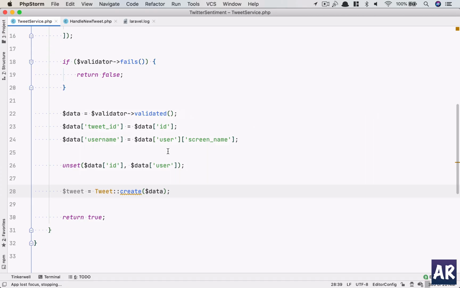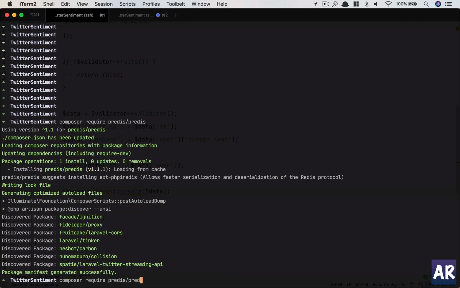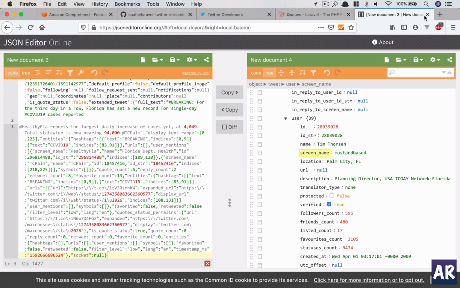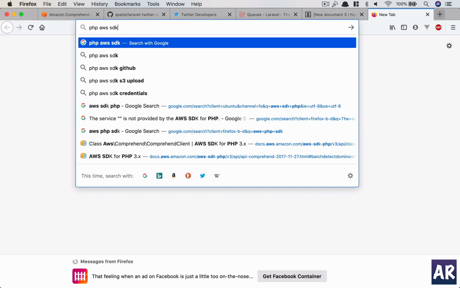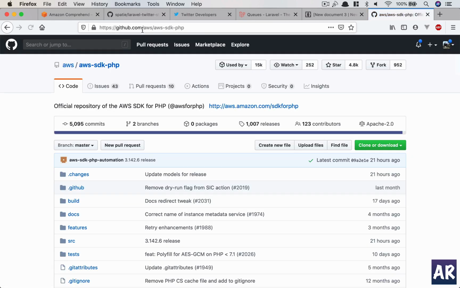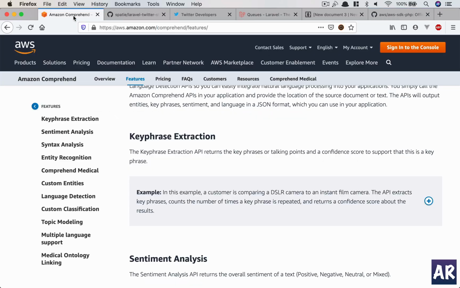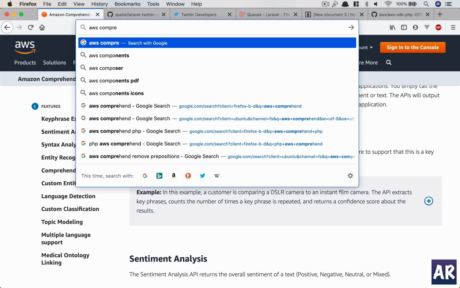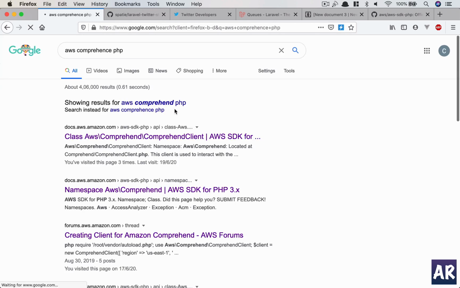Okay. To work with comprehend, we need to install one more package, which is, I think comprehend has this AWS SDK, right? So PHP AWS SDK. Where's the GitHub link? Right. So I'll copy this. Composer require. Okay. And let's look at the comprehend API. AWS comprehend PHP. Okay. The spelling was wrong.